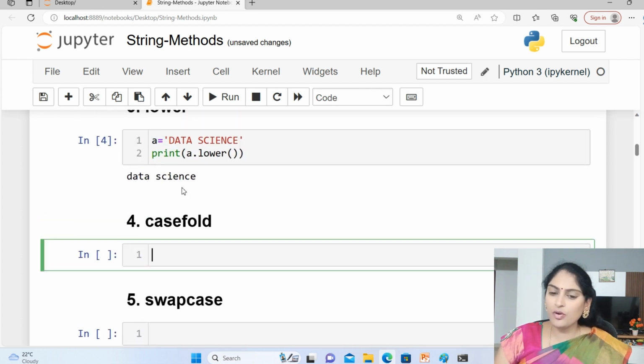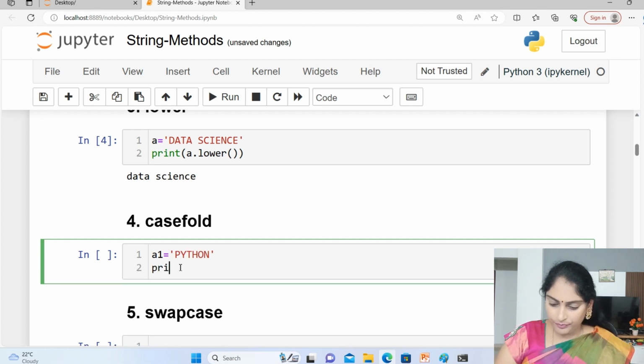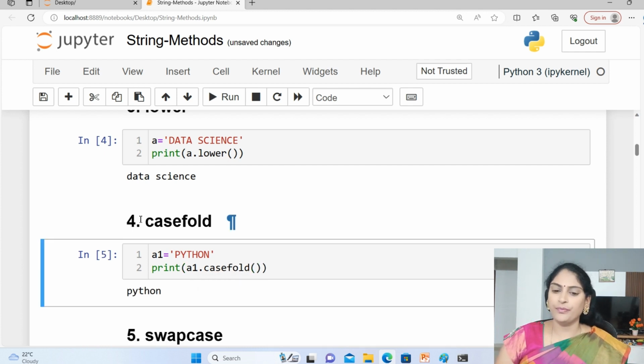Casefold is also similar to lower. The whole string will be converted to lowercase. Take some example. a1 is equal to Python, print of a1 dot casefold. Output. So both are the same, lower and casefold.